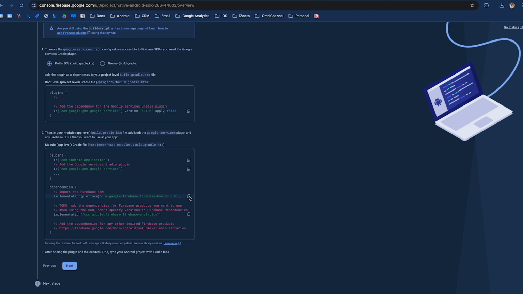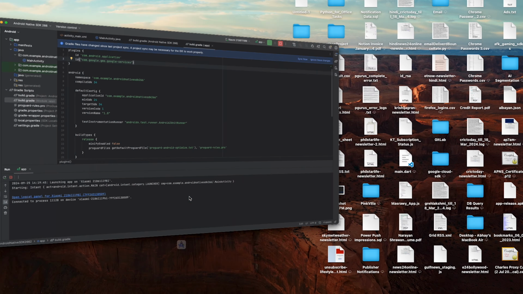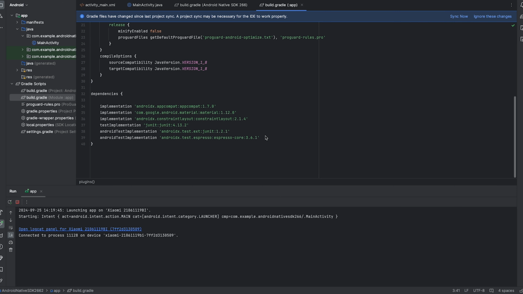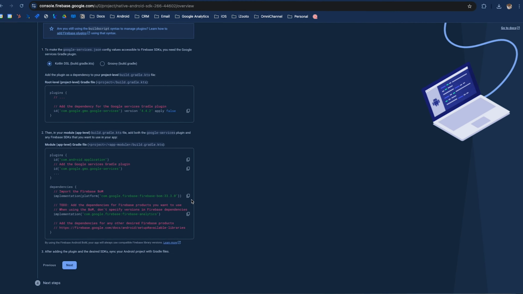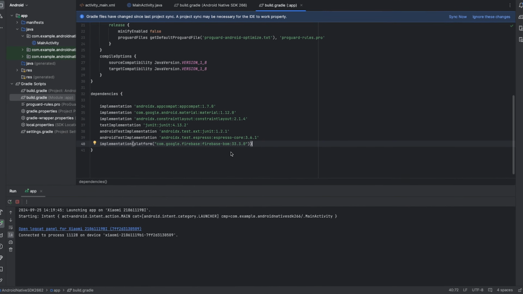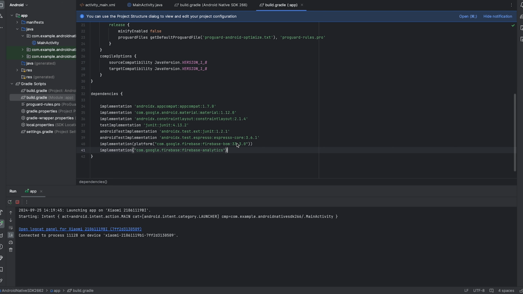Next code, you need to paste it under dependencies. So you can simply copy the code. There are two different lines of code, so you need to paste it under dependencies towards the bottom of the code. And once you're done, you can hit next.